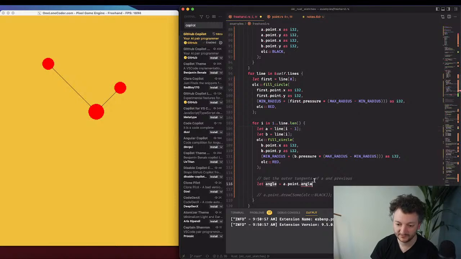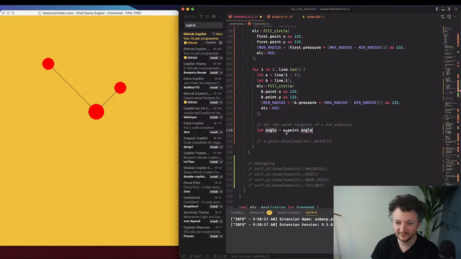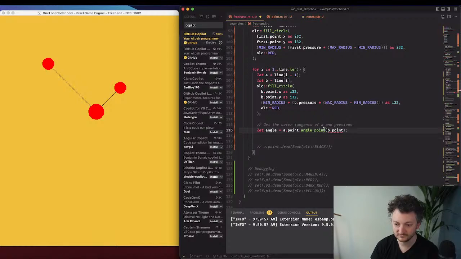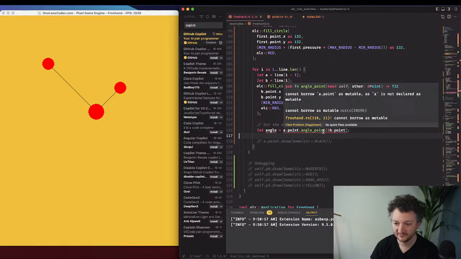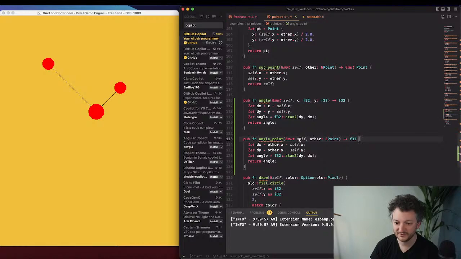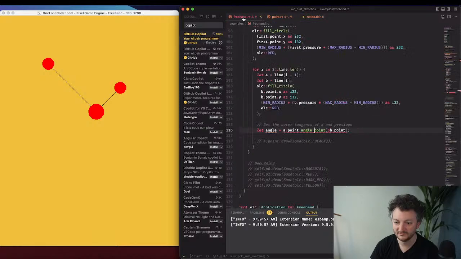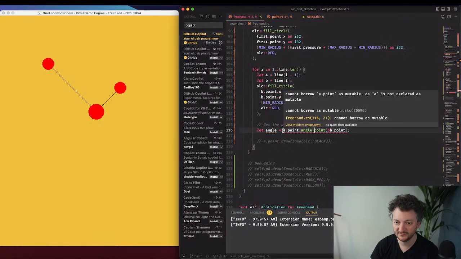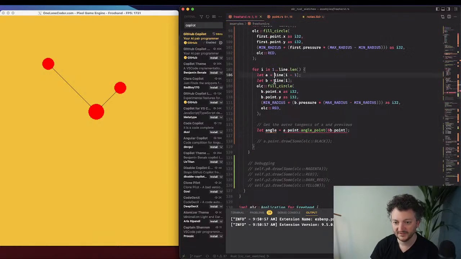Cool. Okay. So we want the angle between A, so the point before, and B. I think that's right. Can I borrow a point mutable? Does this have to be mutable? What needs to be mutable? A dot point needs to be mutable? Whatever.